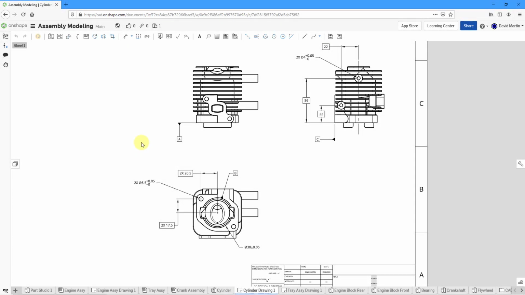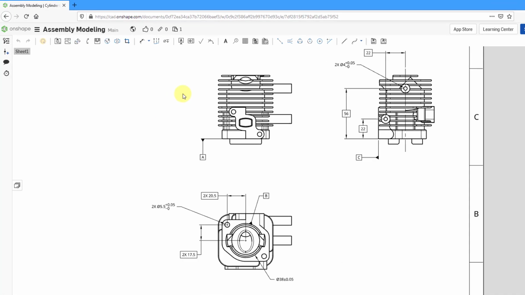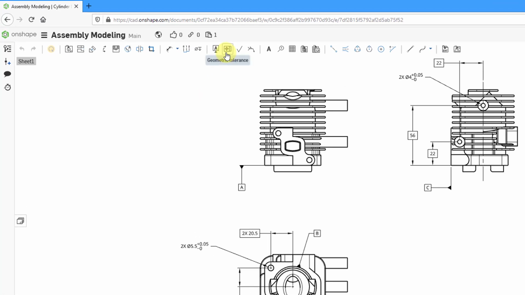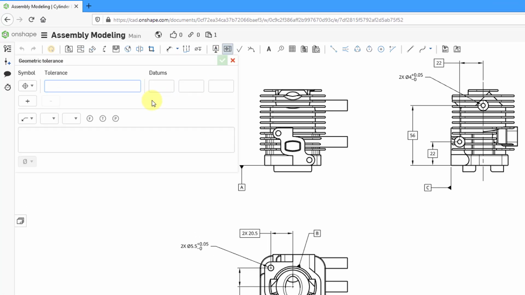In Onshape, you can create geometric tolerances in a drawing. To start, click on the geometric tolerance icon in the ribbon, and the dialog box will open up. First, go to the symbol dropdown and choose what kind of tolerance you're trying to create. Let's start off with a flatness tolerance, and you can enter in the numerical value.